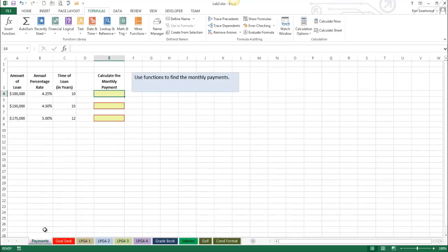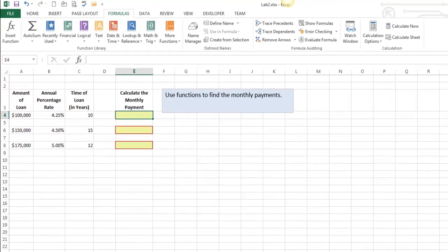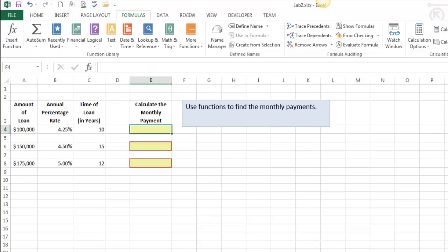Hello, today we're looking at the Lab 2 solution. I'm going to go fast. This is a YouTube video, so you can pause it, you can rewind it. I'm just trying to not make this go any longer than it needs to.